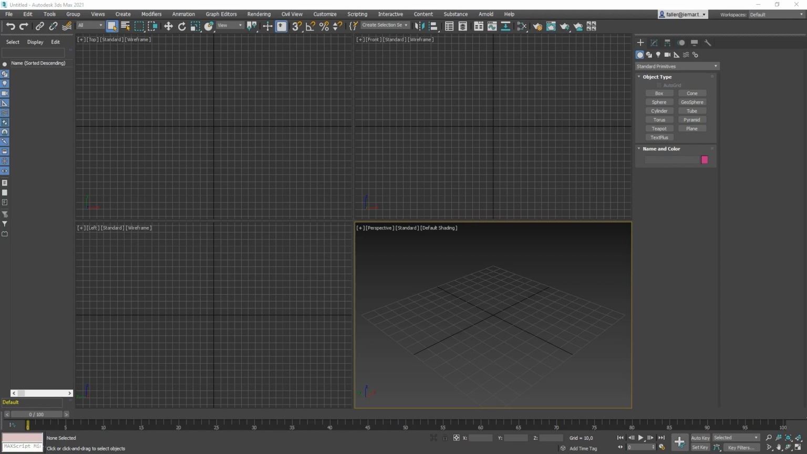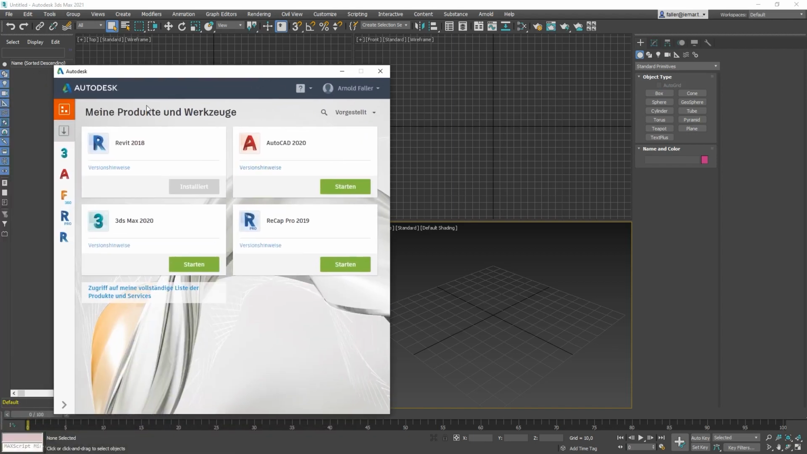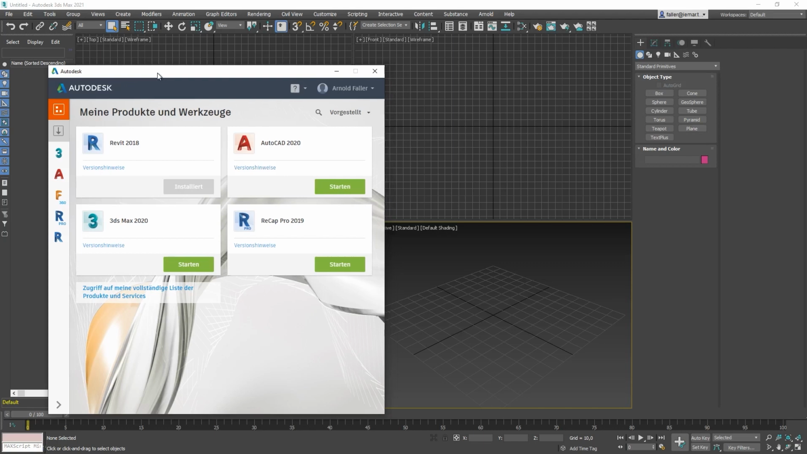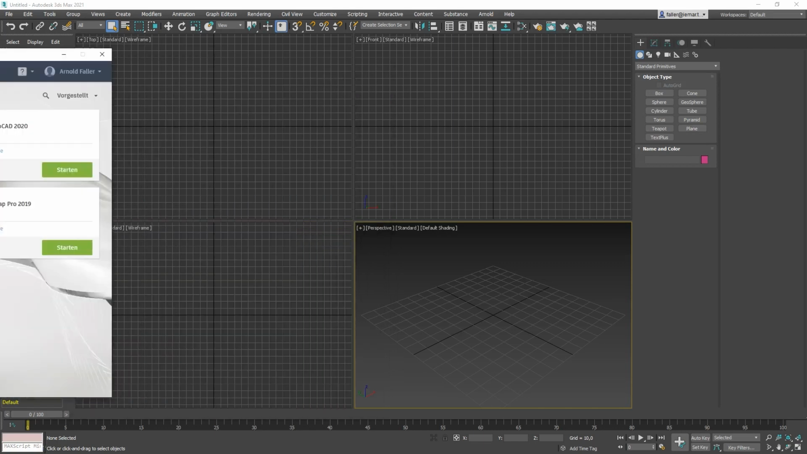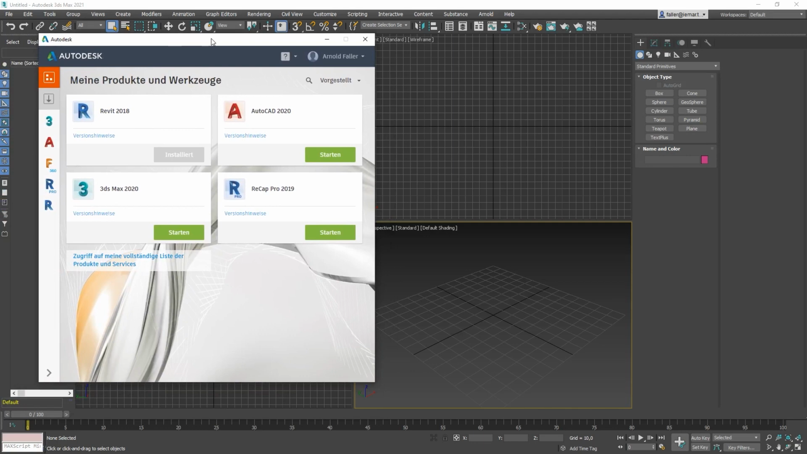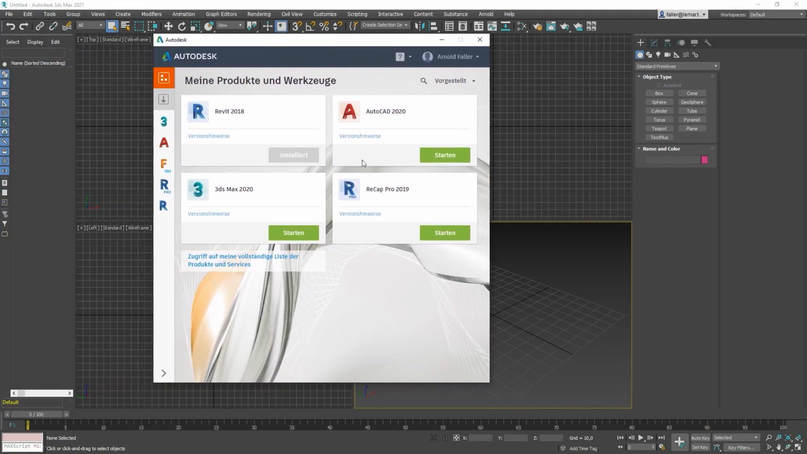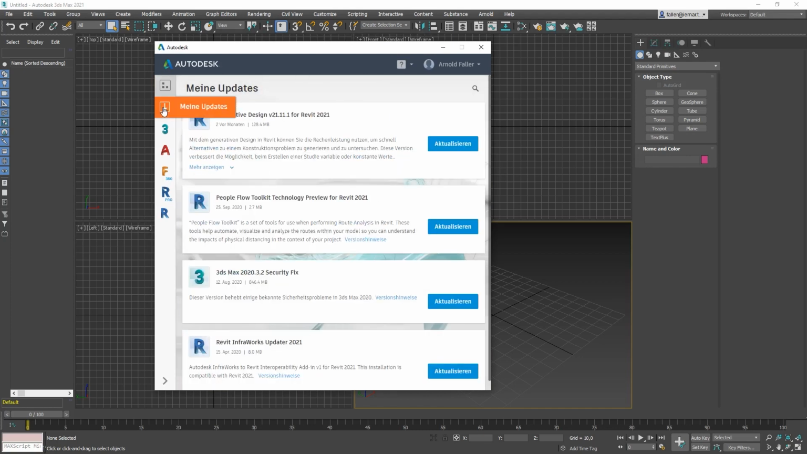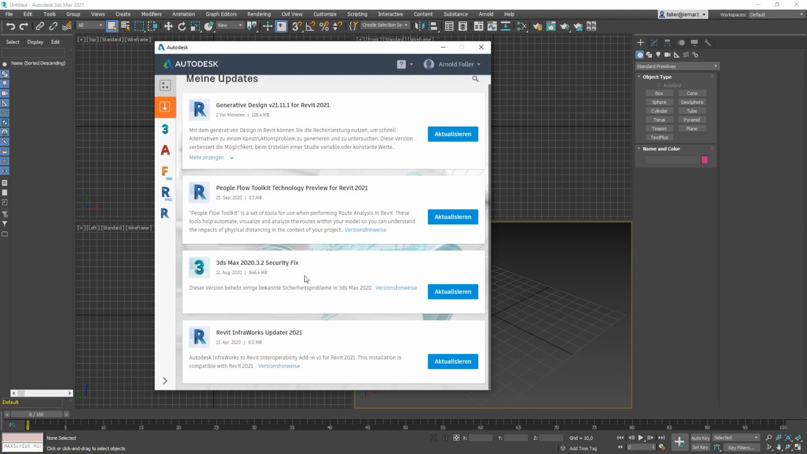version, but if you have a student account or anyway, you should usually also have your Autodesk desktop app, the desktop app that allows you to download all your software. And so if you need any updates, you can find your updates here. So security fixes for your versions and so on.